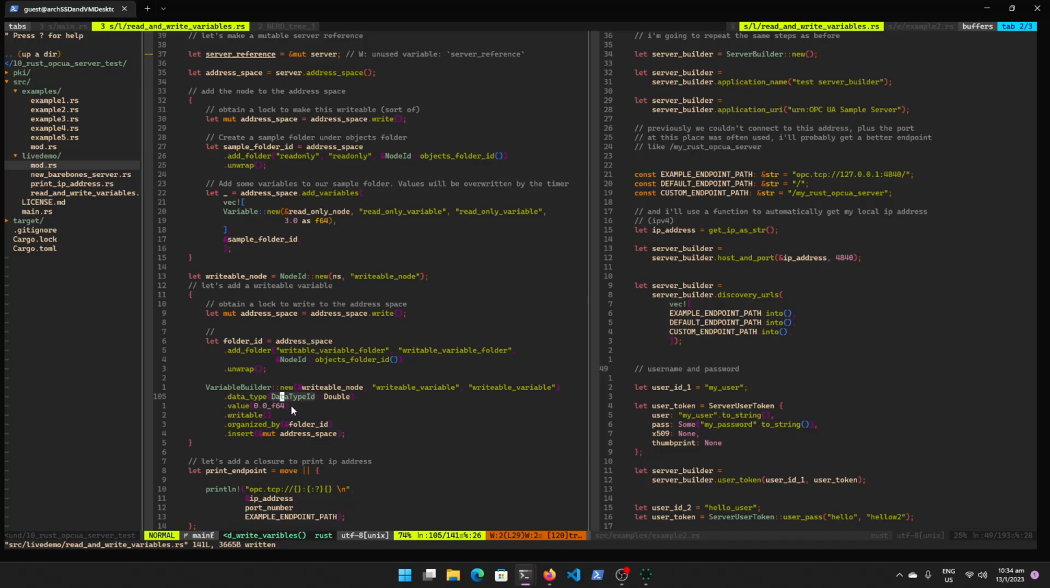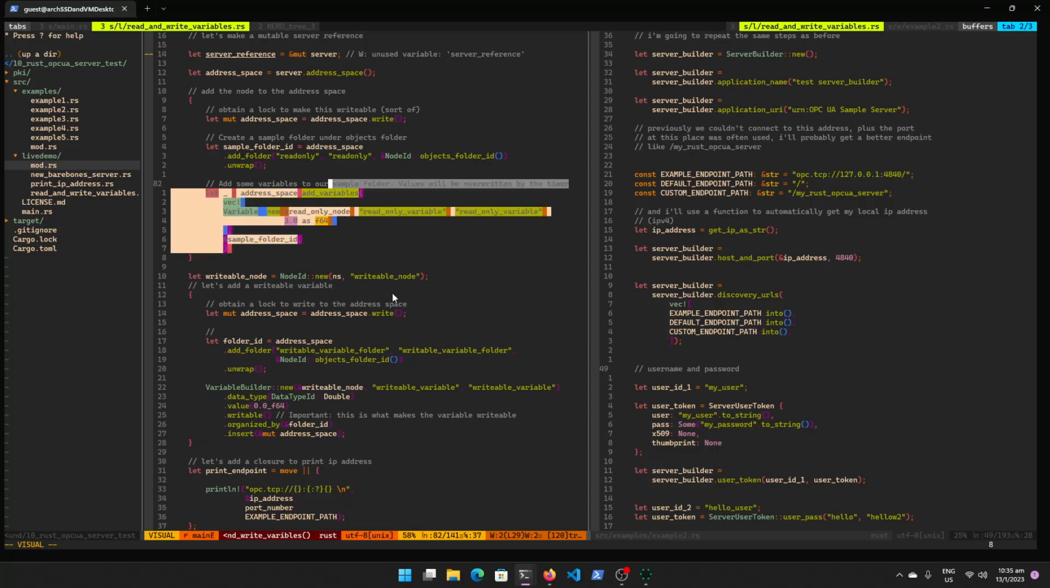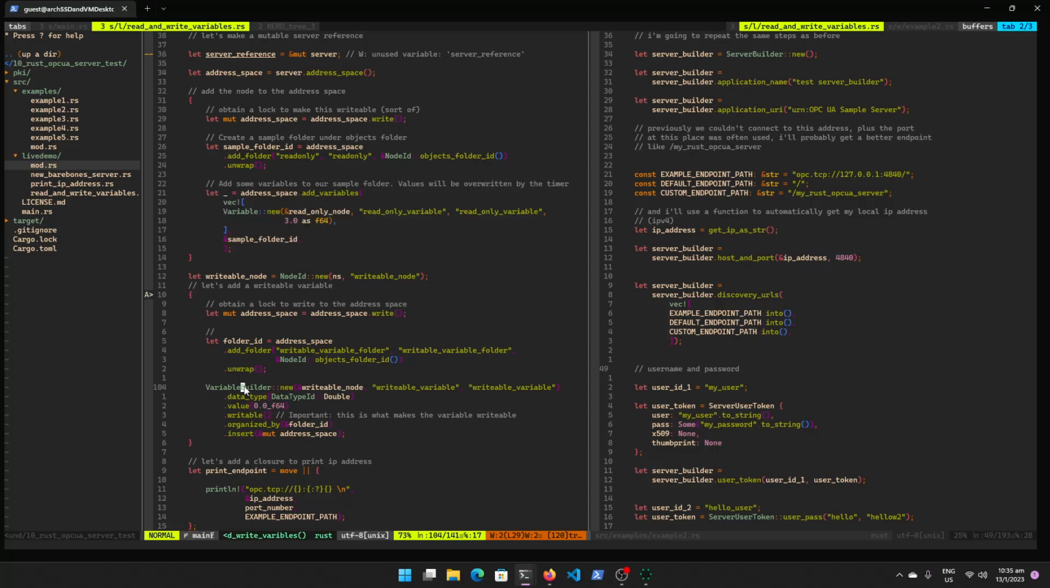So what it'll do is that it will take a variable, use the variable builder, it will set it to writable. So this is the important part. Important. This is what makes the variable writable. Okay, so the fact that we use this writable function, or method here, that's what actually makes it a writable thing. So we are actually inserting another variable here. Instead of using this add variables under the address space, we're actually using the variable builder and doing pretty much the same thing.